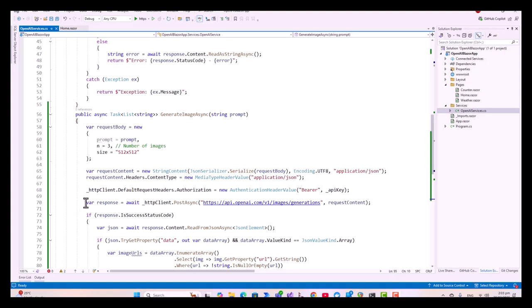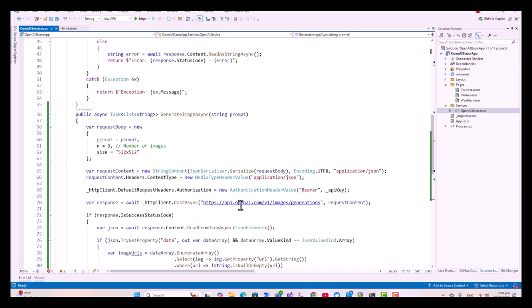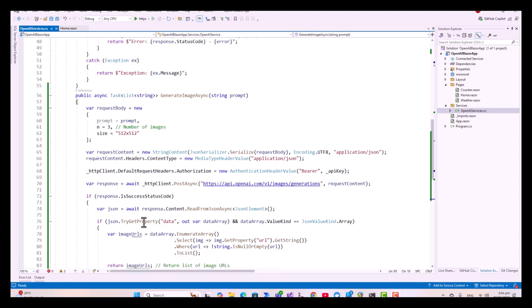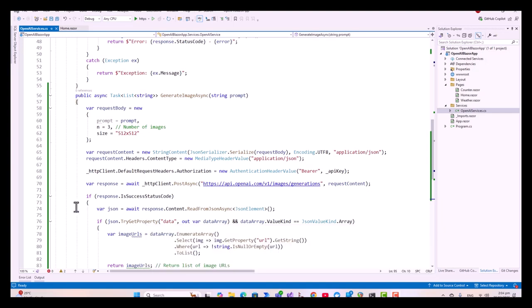So this line is sending the HTTP request. It sends a POST request, PostAsync, to OpenAI's DALL-E image generation API, version 1, images/generations. This is the API. The request content contains the prompt and the settings, and the response is stored in the response variable.